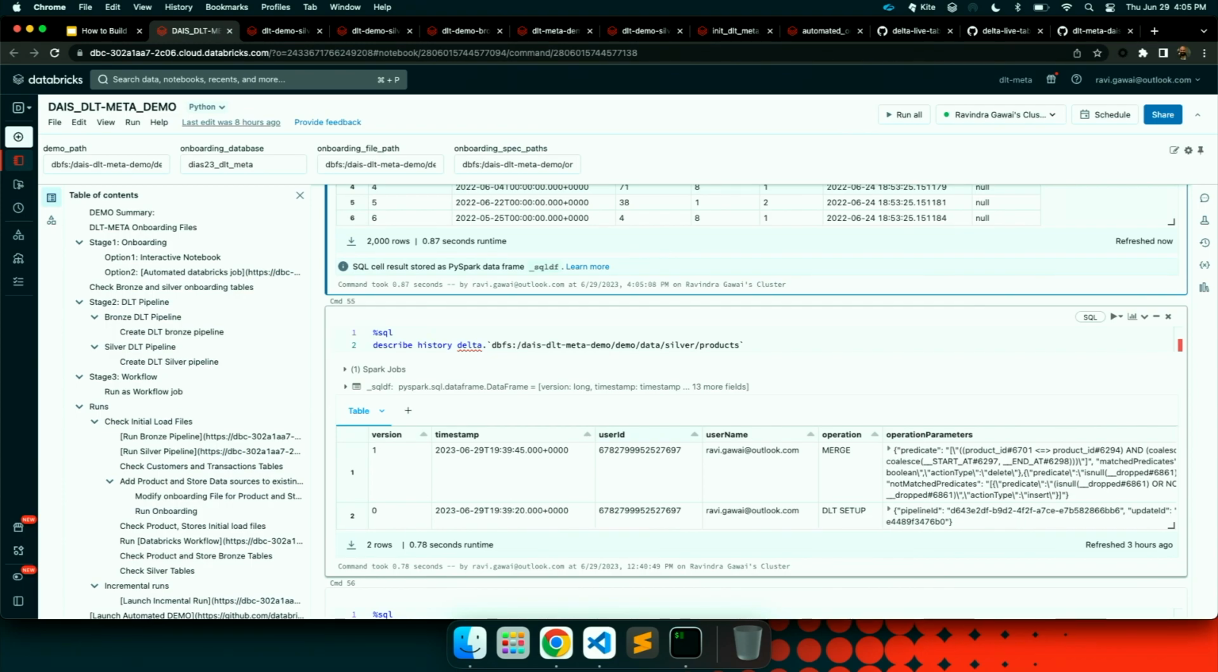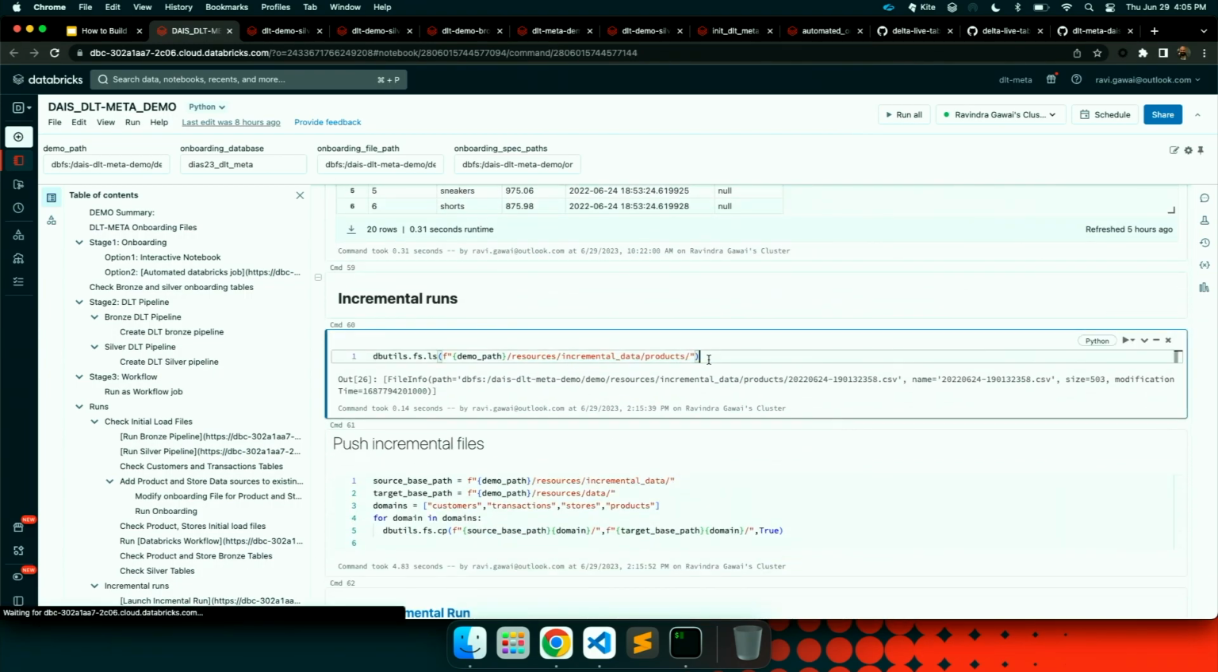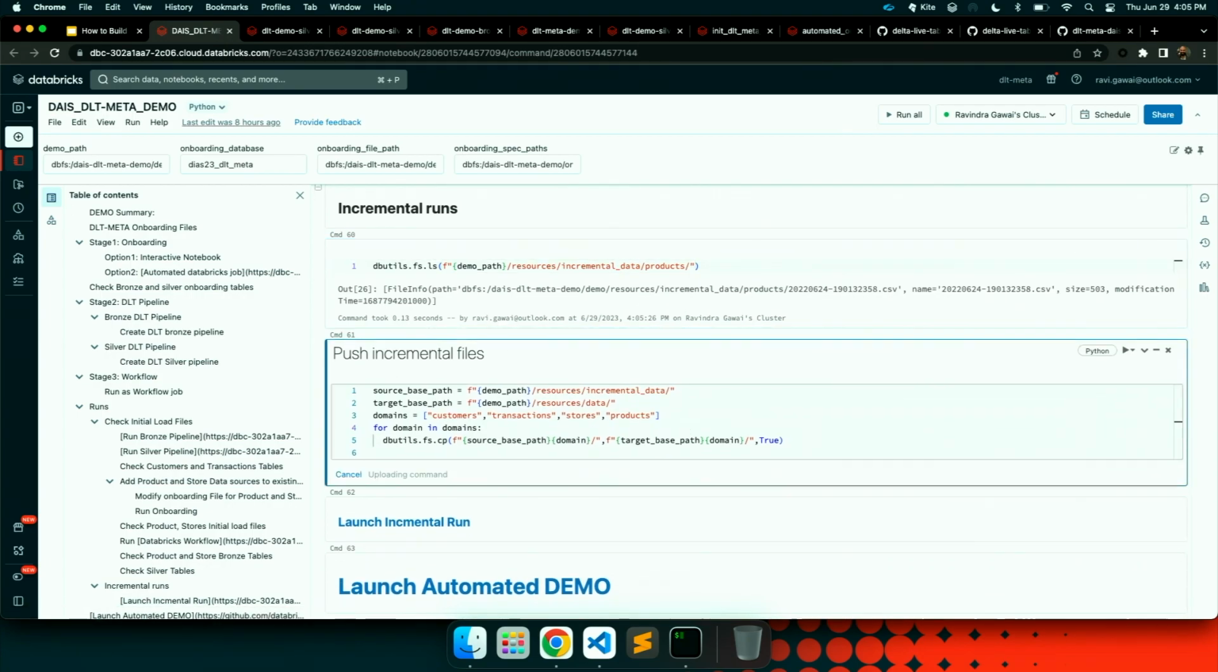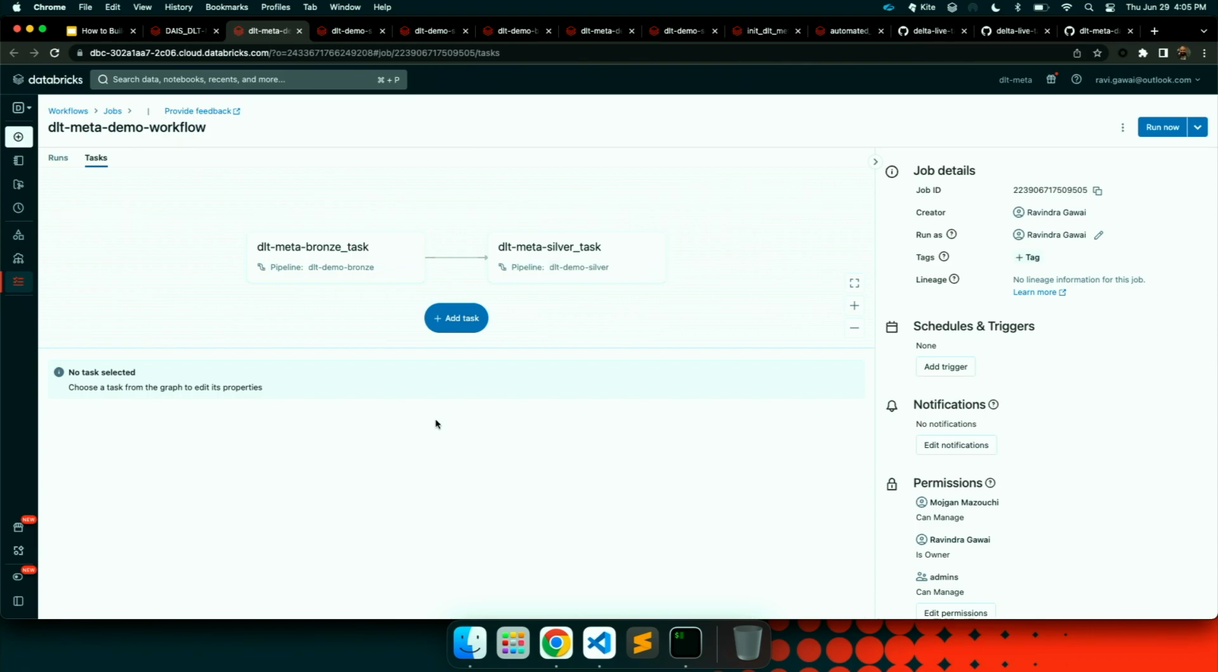So now we will do incremental runs, right? So for incremental runs, what I have done is I tried to simulate this situation by putting the incremental files somewhere, and I'm going to just push those incremental files for products and all those things into the respective source directory, right? So this way around, now our bronze pipeline will get those incremental CDC files. And what I will do is now again I will launch our workflow, so that now it will run in an incremental mode. So in real scenario, you might run in continuous mode, right? So that you don't have to trigger it, or maybe based on your use case, you can trigger it hourly or daily, whatever your use case is.